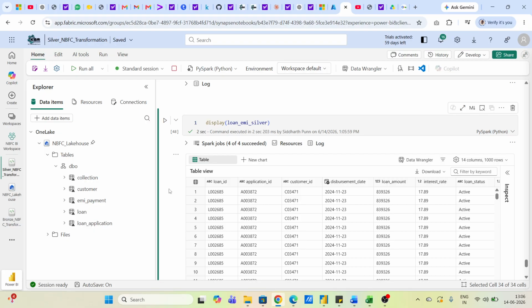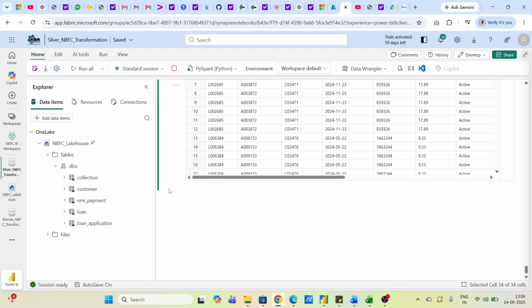Now I want to create a derived column, right? So what do you mean by derived column? The derived column means from the data, whatever columns are already present, on the basis of that we want to create a new column. So for example, I want to categorize the loans on the basis of risk. So let's do that.